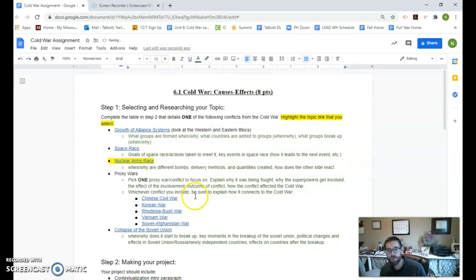Okay. Now, I've provided you a resource. It's usually a Wikipedia or a shorter article like Ducksters or a history.com article. That should give you all the information you need, but you're welcome to use other sources if you like.